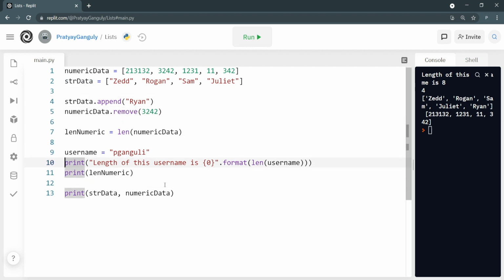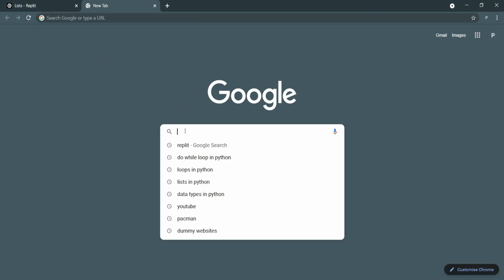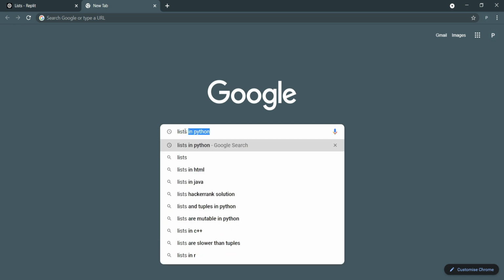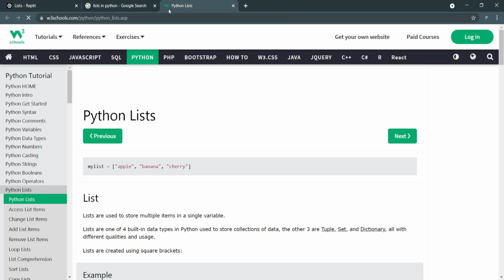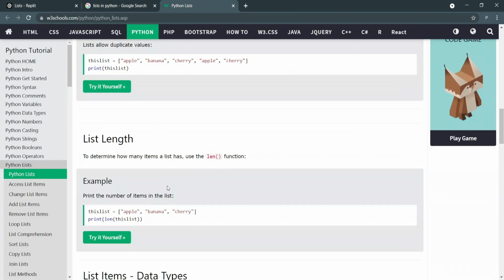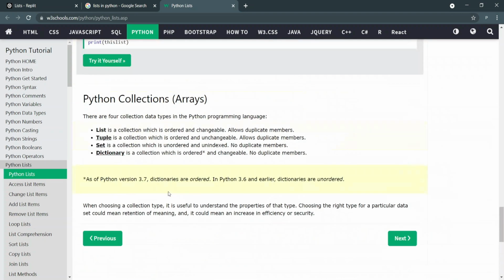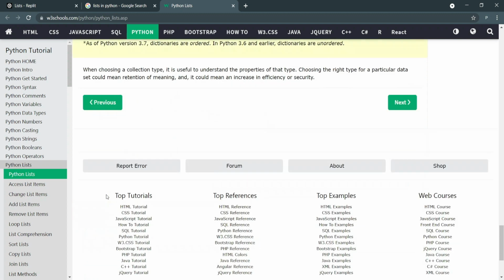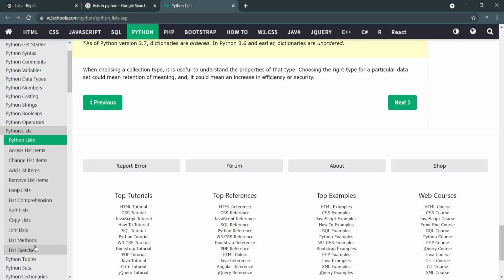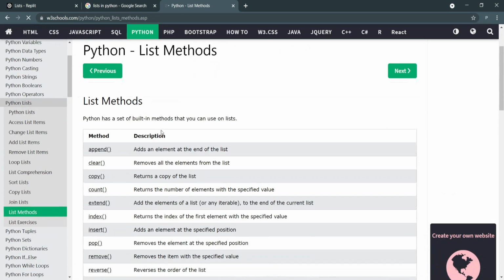Now there are loads of methods that you can use in lists. So if I write here "lists in Python" over here, I'll show you what methods you have. There are a lot of methods. Going over there, suppose list methods. Okay, so there are a lot of methods.